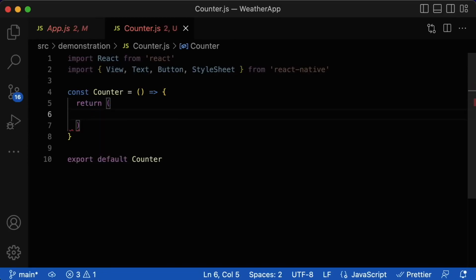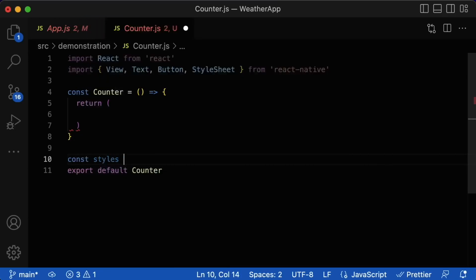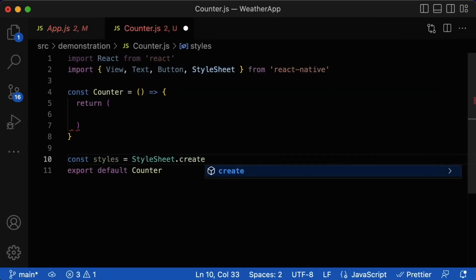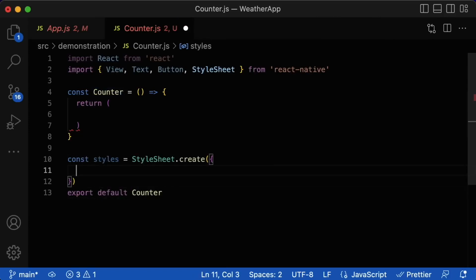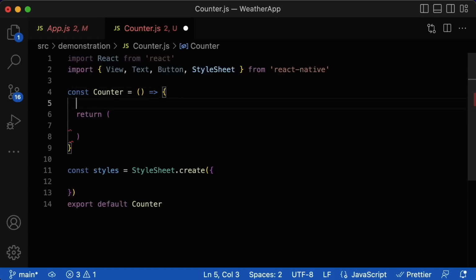Then before the export, we'll create our style sheet. So we say const styles equals StyleSheet.create. And then we use some parentheses and some curly braces. So let's set up our component. Before the return, I'm going to create a variable which will store the value of count. So I say let count, and I set this equal to 0.